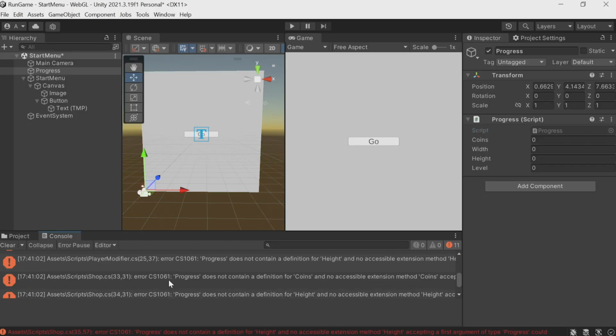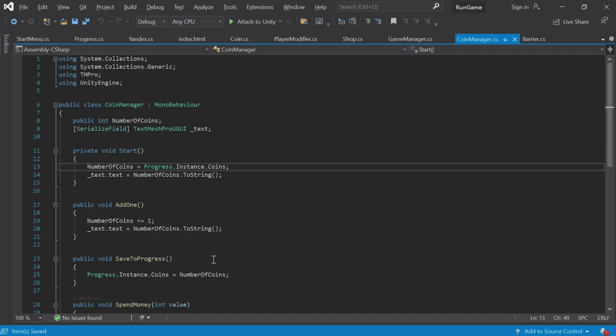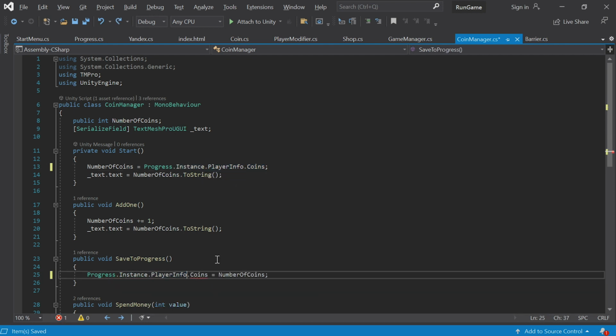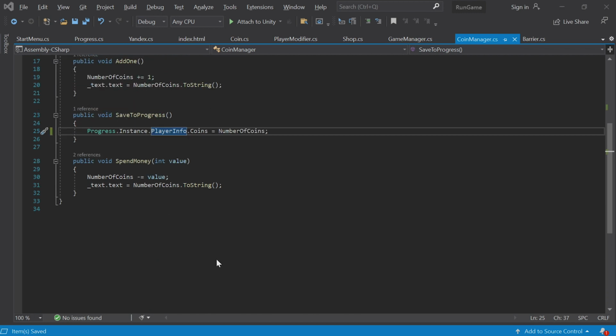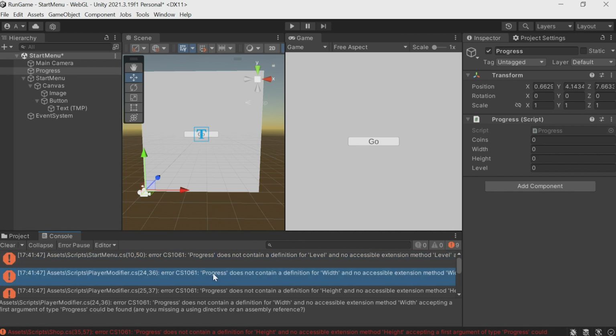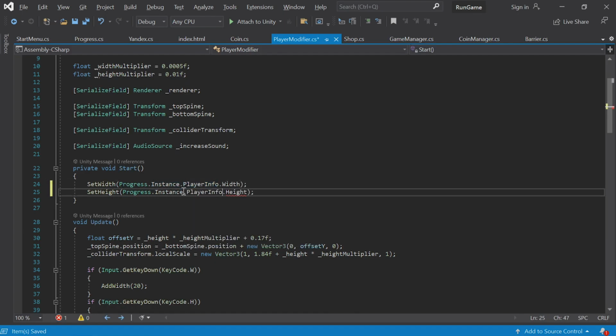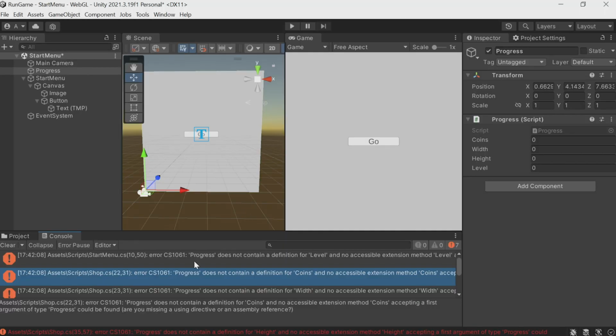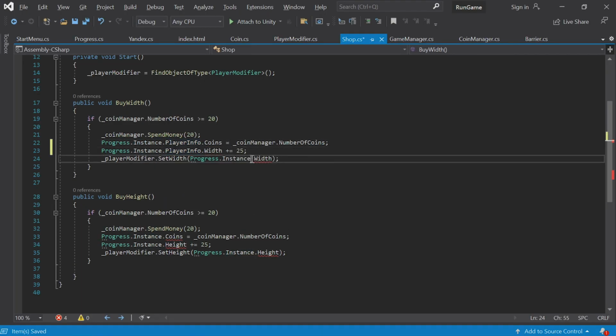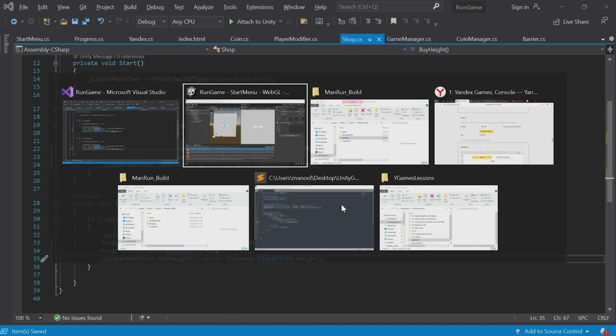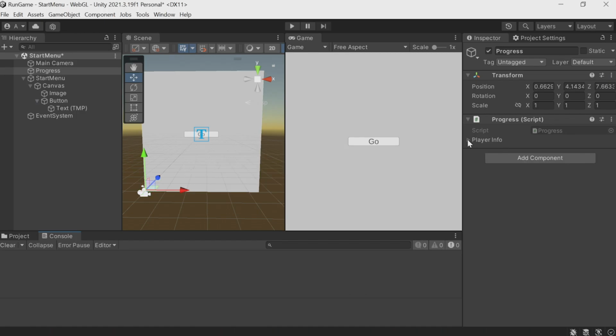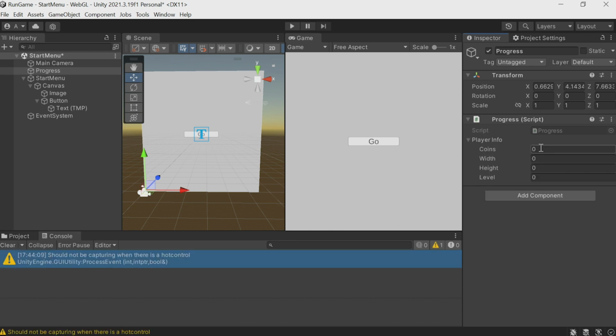Let's check the Unity console. Yes, indeed. That's because we're making multiple calls on progress and its fields. However, it no longer has the coin field, but it does have player info, and player info has coins. We just take these scripts that access the progress fields and add player info. This is Coin Manager, which is responsible for the number of coins. Now, player modifier changes the width and height. These properties are nested within player info. That's it. I've made corrections to the 3 scripts, and there are no errors. If we look at the inspector now, we can see this object attached to progress, along with all these. Nothing's changed on the surface, but we now have this object that's very compatible with JavaScript.